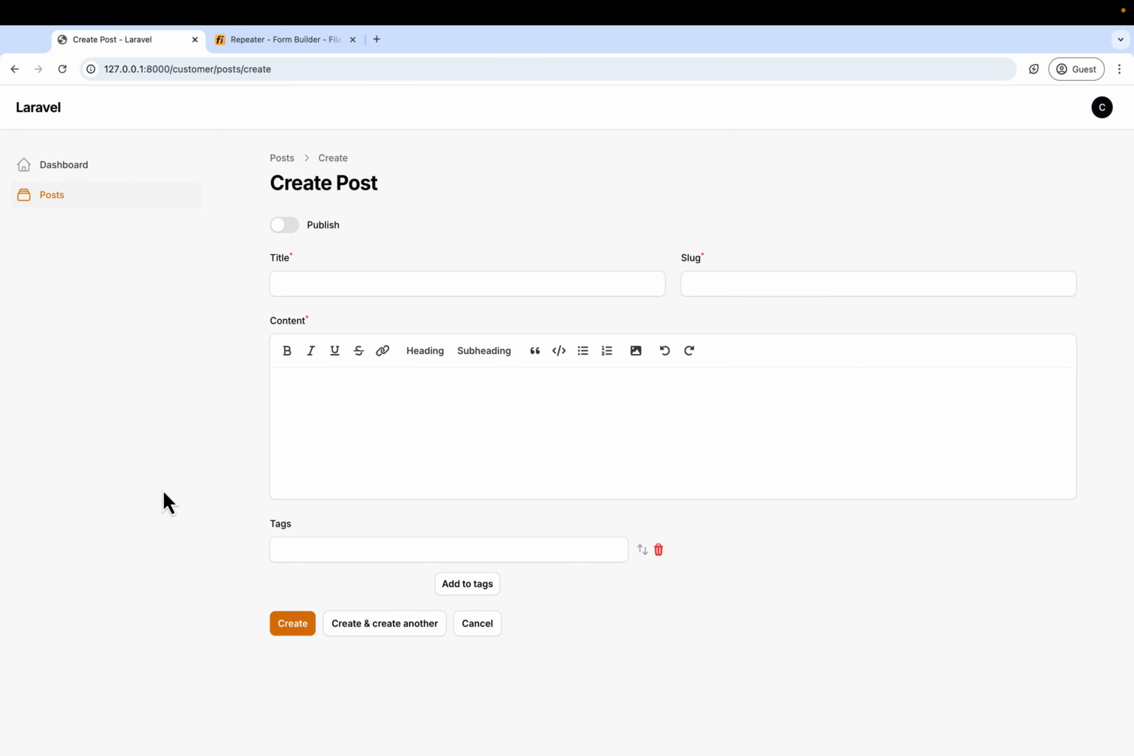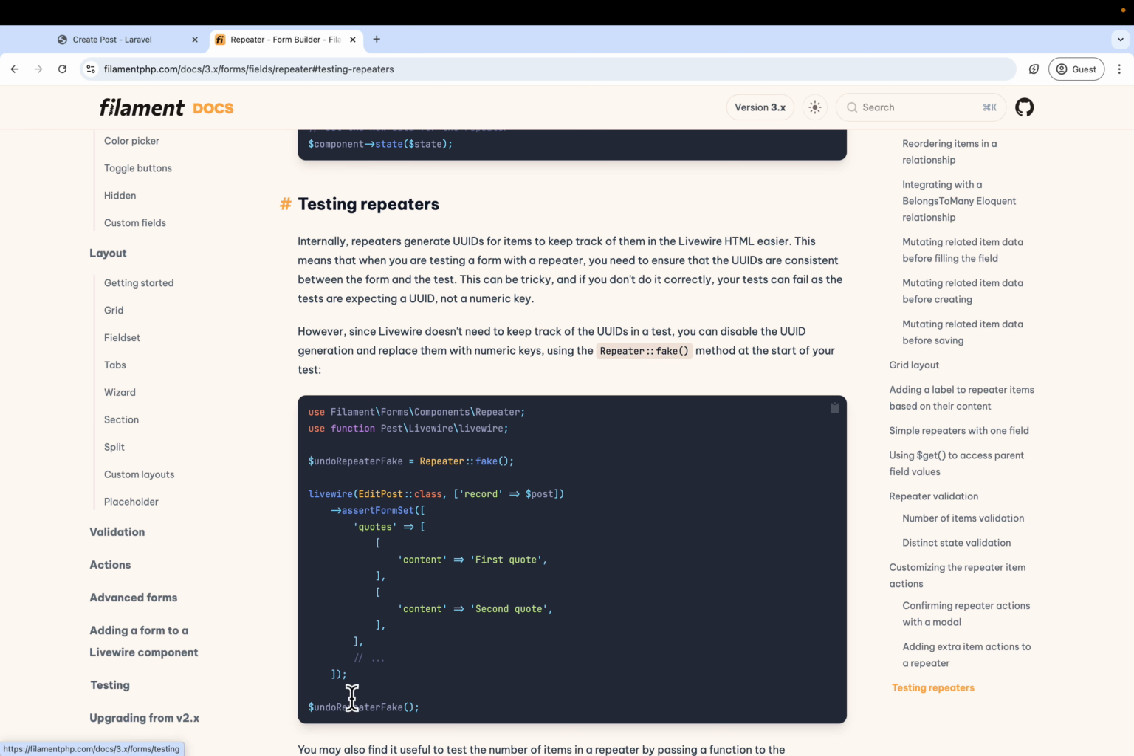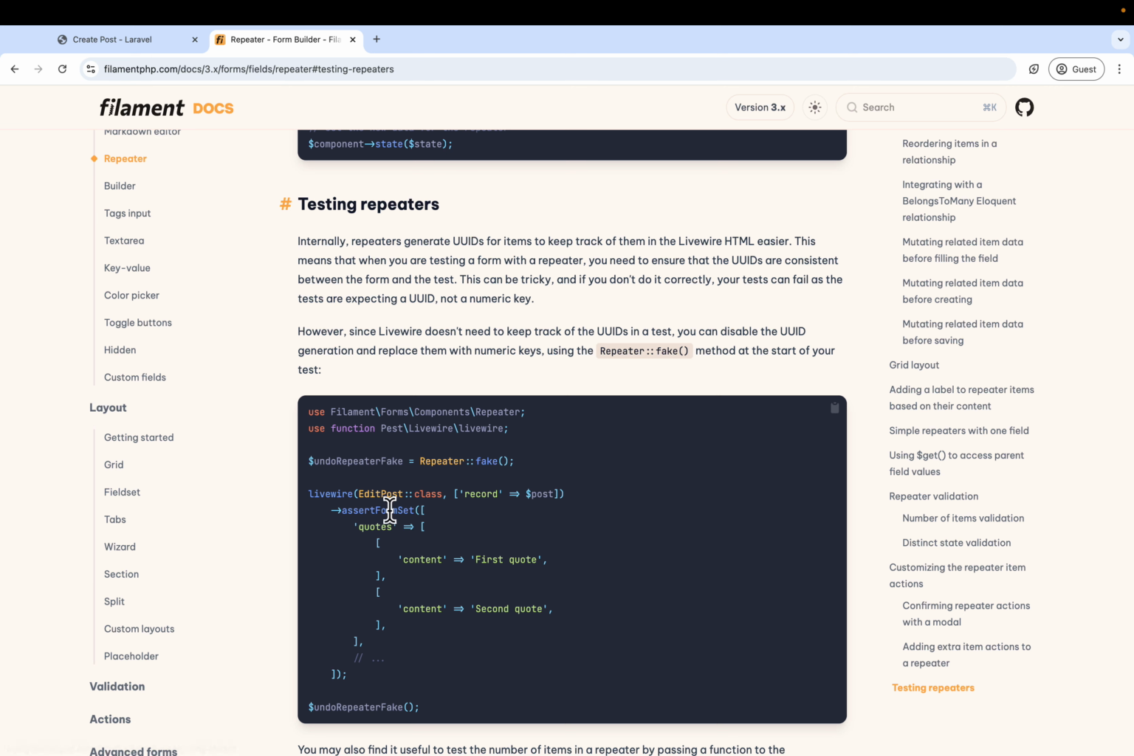Hey guys, in this episode I'm going to show you how you can test repeater fields. So just a little bit of setup, I've added a tags repeater to the post, and we just look at the docs. This is in a testing repeaters section on the repeater, so it's not with the rest of the testing documentation, so that could be a little bit confusing.